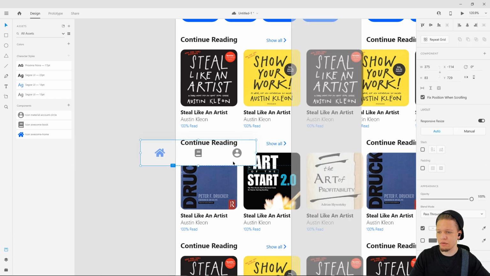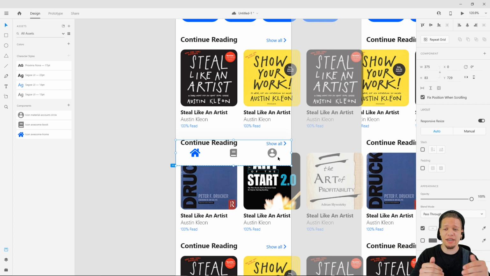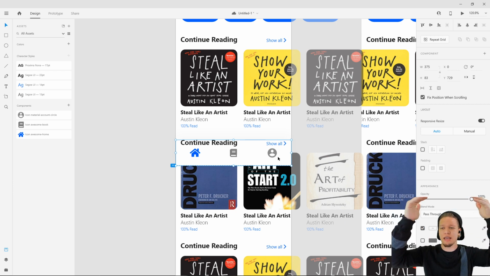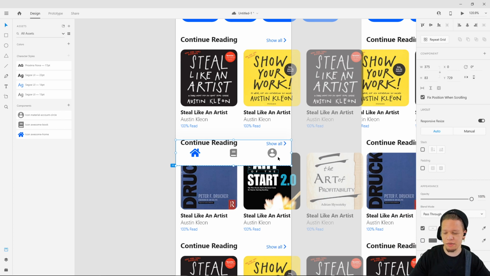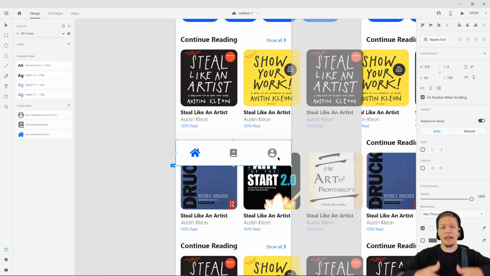Now I'm gonna pull this back on, and I want you to notice that when I Control V'd, all that stuff, continue reading and show all, came to the top of the artboard. We want the navigation to be at the top. So I'm going to hit Control Shift right bracket. That will bring up everything that I've selected to the top of the artboard.